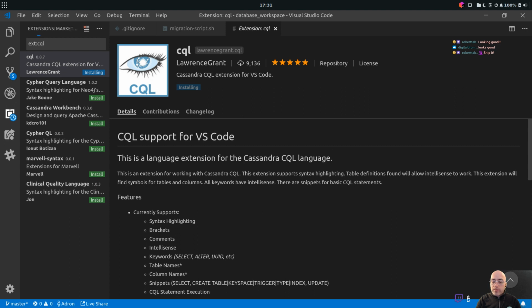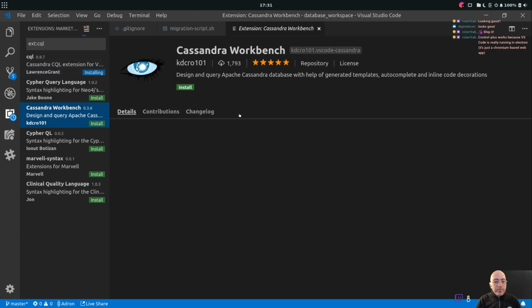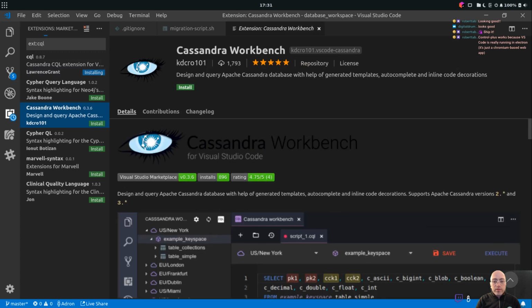Oh man, whenever I click on clip in the video, God, it about kills Chrome, it about kills the machine. It's pretty nuts. Cassandra workbench. Database will help generate templates, blah blah blah. Let's get this too. It looks good.